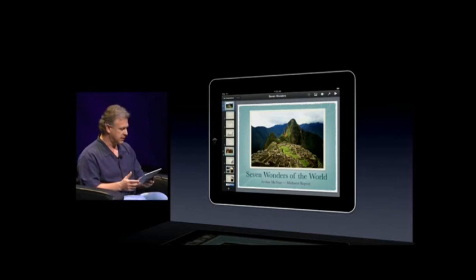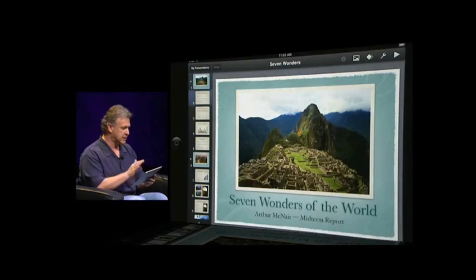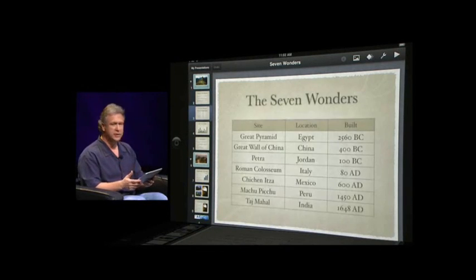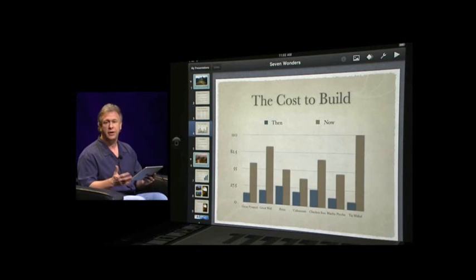It's that easy. I want to go to a slide, I just tap on it, slide 2. Now this slide shows you it has beautiful text, great templates. Slide 3, you can see there's a table. You can create tables right in Keynote. The next slide, 4, shows a chart. You can create beautiful charts and graphs in Keynote.